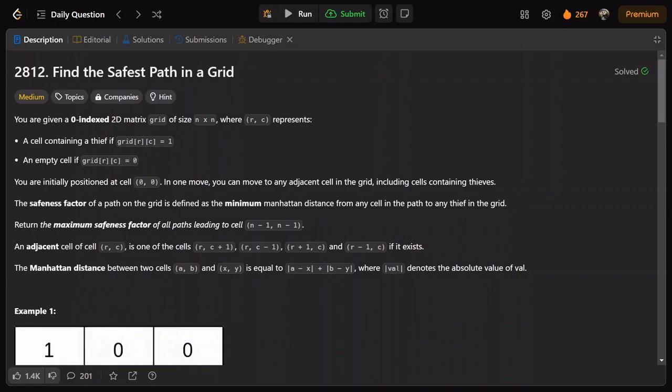Hello everyone. In this video, we are going to solve LeetCode 2812, Find the Safest Path in a Grid. In this problem, we are given a 2D matrix where the cells contain only the values 1 or 0. 0 means the cell is empty and 1 means there is a thief in the cell. We can move from one cell to its adjacent cell in all four directions.